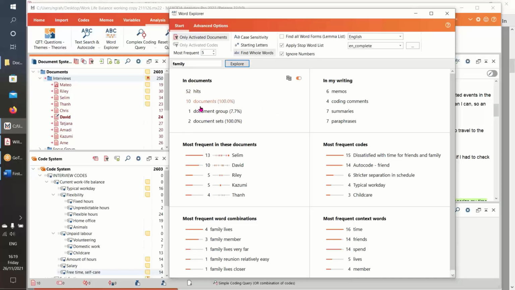It's in 10 documents and so on. And I can see from the data down below that it has done what I want. So the word family occurs 52 times across these 10 documents. So this 100% is the word family is used in every document of the activated documents that I've restricted it to. That's one of the reasons for restricting it to activated documents. So that 100% is of the activated documents. So they all mention family somewhere in their interviews.